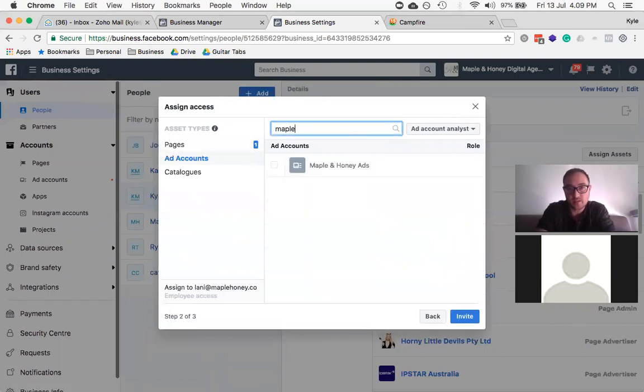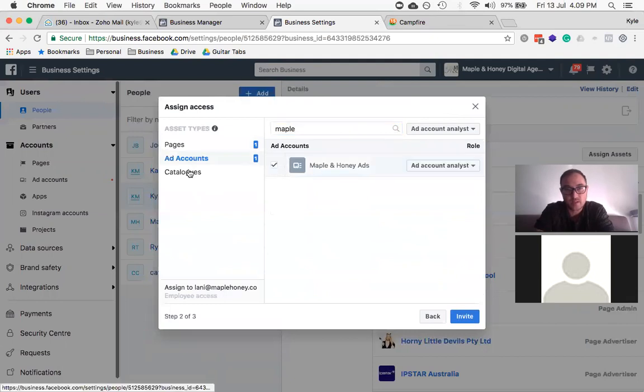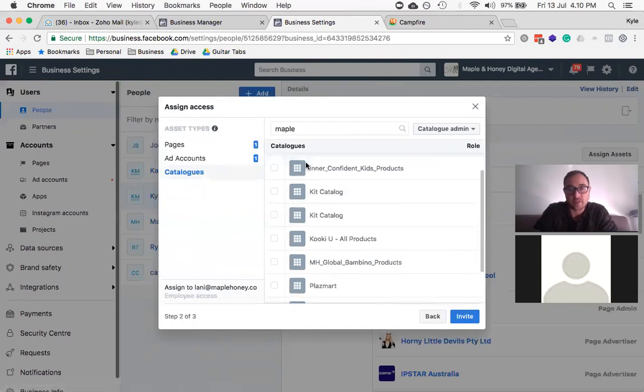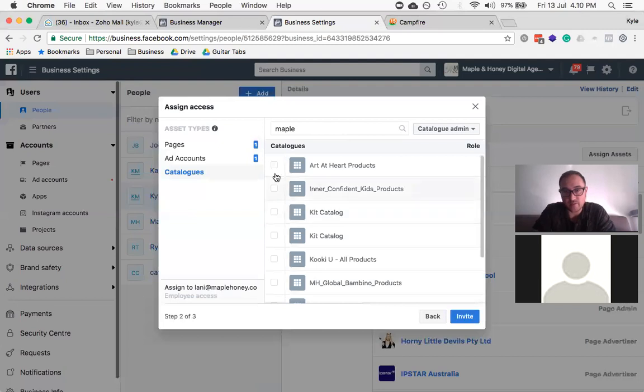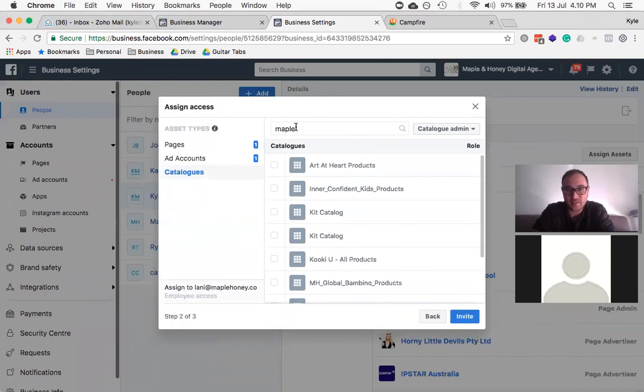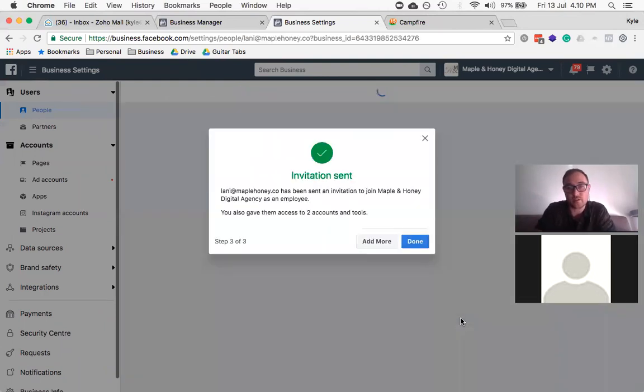So again, I'll search Maple Honey, see if that comes up with anything. Yep. And catalogs. Now, catalogs are a bit more advanced, but with Facebook, you are able to import your products from your website if you're an e-commerce store or an e-commerce feed so that they're automatically updated, and use those for ads so that people can click on them, purchase them, and do that all from Facebook and Instagram as well. So there's a whole bunch here. Let me see if I can find our products. They're not here. It's probably because I haven't assigned them to me or something silly. Or there's something like Kit Catalog. I hate that. So that's how you can invite people into your business manager.